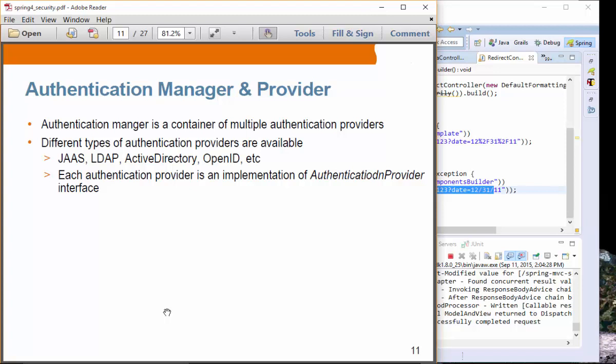Authentication manager and provider can also be configured. The authentication manager is a container. You can think of it as a container of multiple authentication providers. There are many authentication providers we talked about already, right? Some examples are JAAS, LDAP, Active Directory, OpenID, OAuth, all those things. Each authentication provider is an implementation of the authentication provider interface.